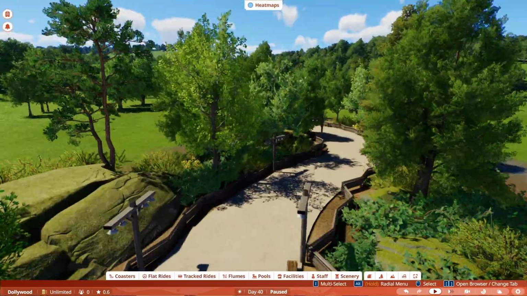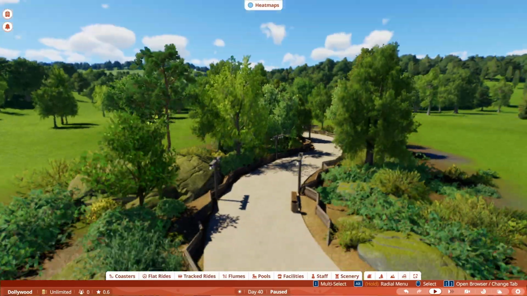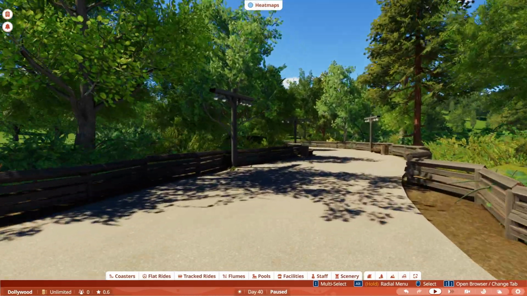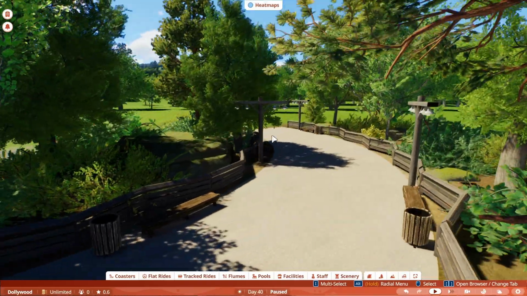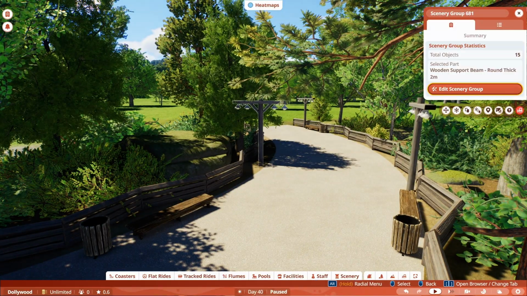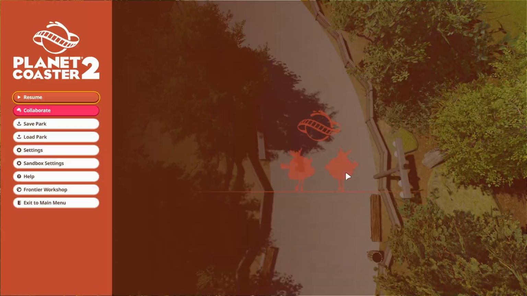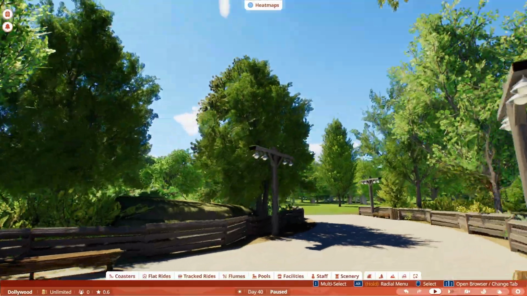There we go. That is looking awesome. And it really does complete that little nature look, doesn't it? Yeah. You know what? The rotation doesn't look that good. We'll just put it like that. Coolio.